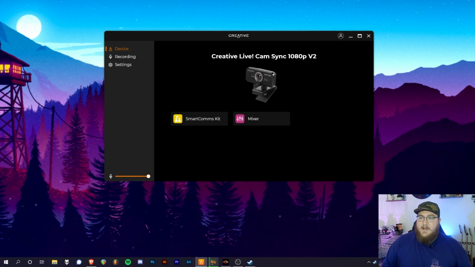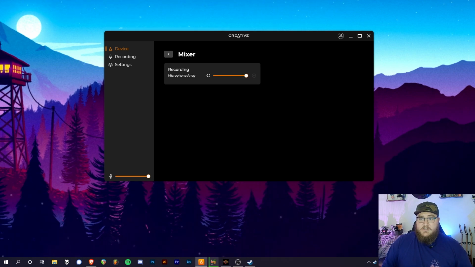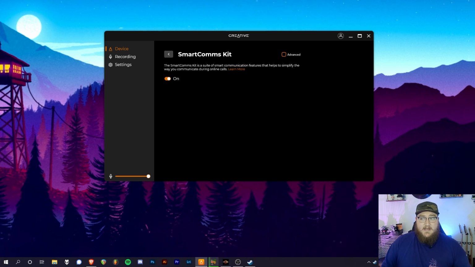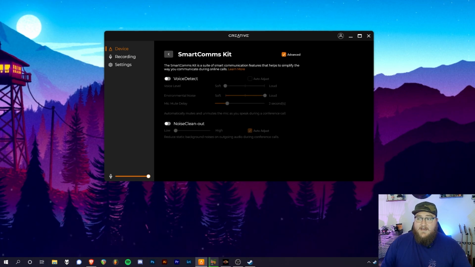When you install the software and everything boots up, you're greeted with the software interface. You've got your mixer, so you can change the levels, balance left and right, super straightforward. Smart comms kit, as I said, is turned on. We do have advanced features. You can change the voice detect, auto adjust, noise clean out.